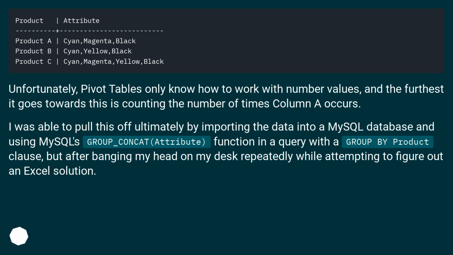Unfortunately, pivot tables only know how to work with number values, and the furthest it goes towards this is counting the number of times a value occurs. I was able to pull this off ultimately by importing the data into a MySQL database and using MySQL's group_concat aggregate function in a query with a group by product clause, but after banging my head on my desk repeatedly while attempting to figure out an Excel solution.